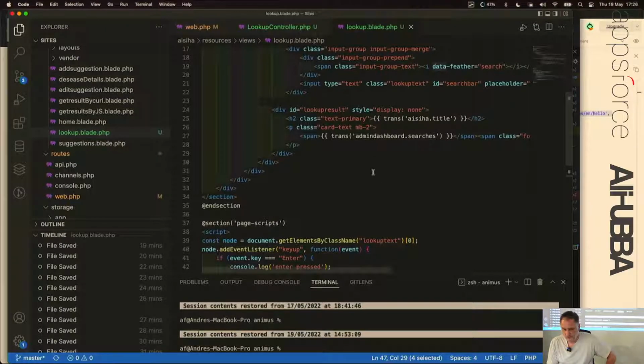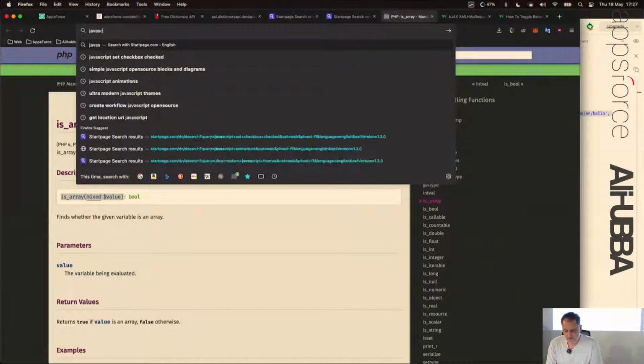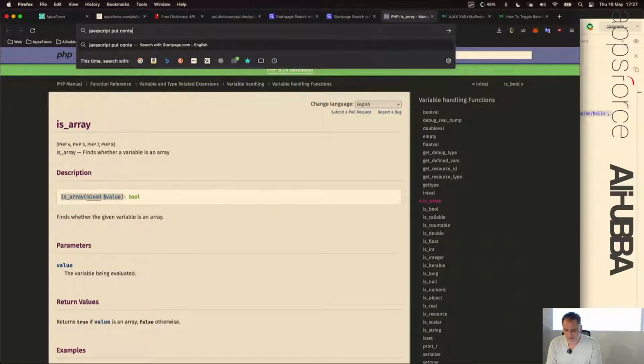Okay, so how do I put the content of an HTML tag with JavaScript? I can Google that, I guess. JavaScript put content in HTML tag.